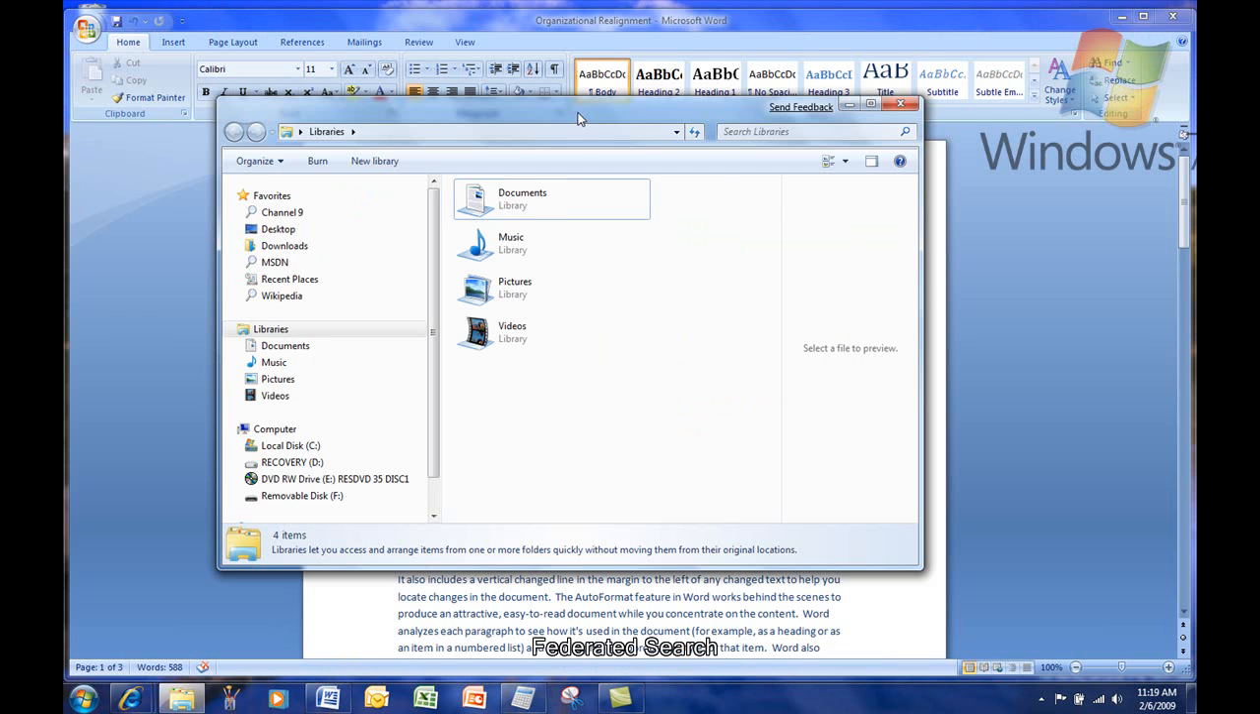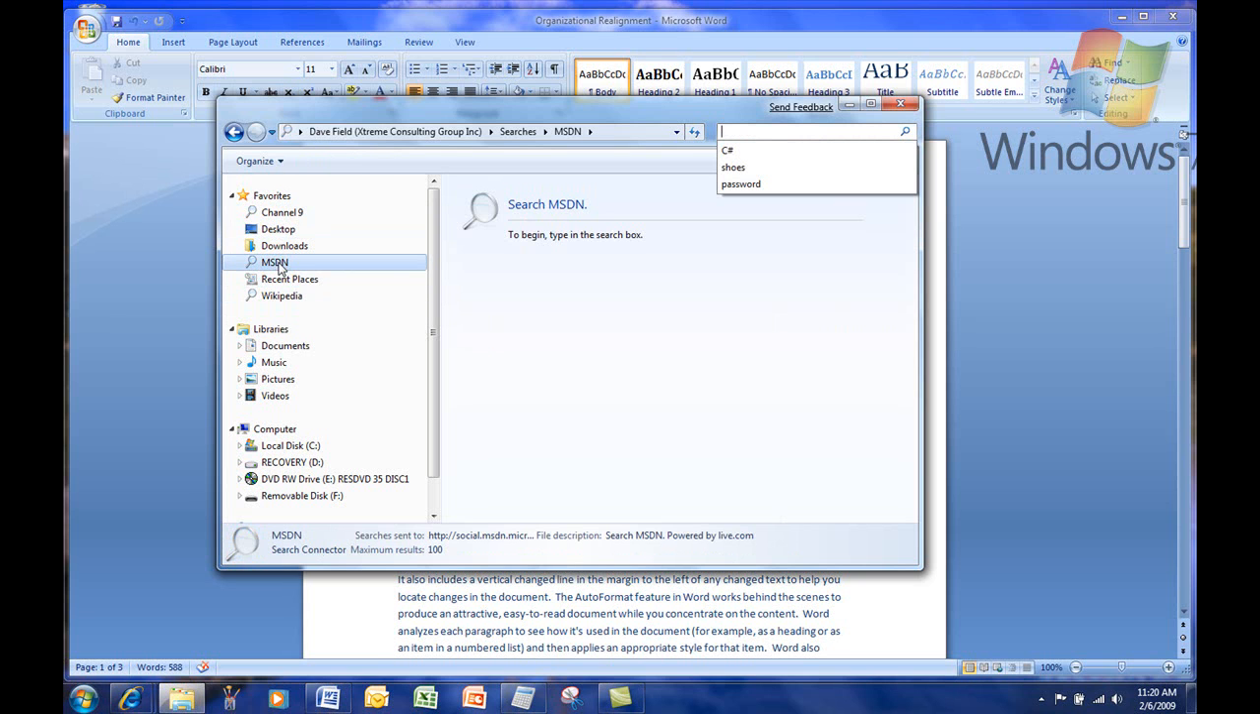Federated Search is an improvement. We work with back-end servers now to accept Federated Search results directly into Windows Explorer. Here I have 3 search connectors, one for Channel 9, one for MSDN, and one for Wikipedia.